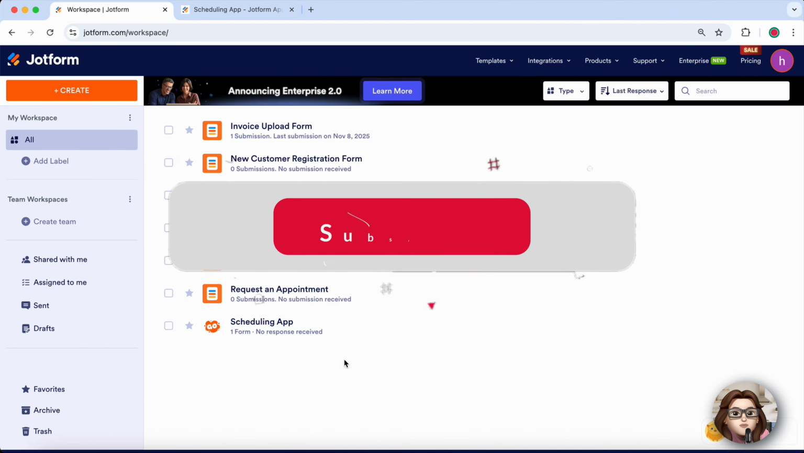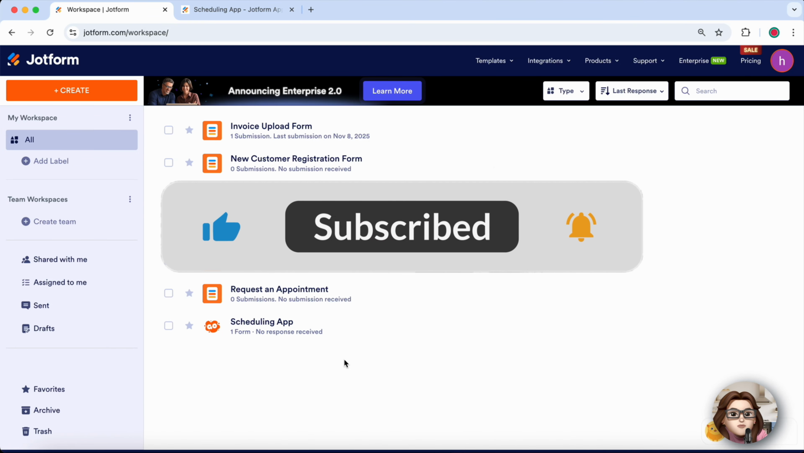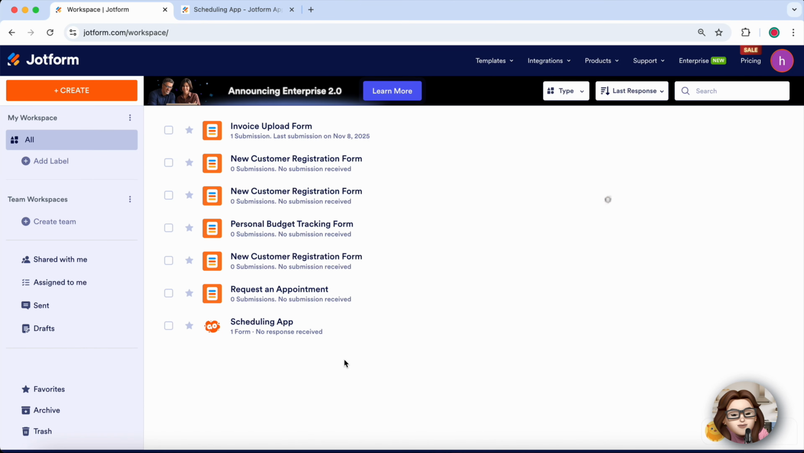In this quick guide, I'll show you how to build a complete business app in Jotform without writing a single line of code. If you've always wanted your own app but thought it required programming, Jotform makes the entire process simple and accessible. Start by opening your browser and searching for Jotform.